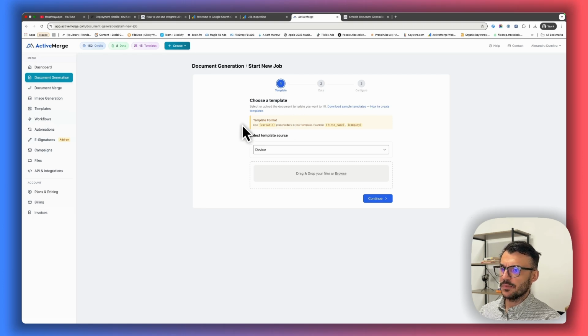Before, we had a simple page that was displaying a lot of data, and sometimes the users were confused. We have the same options. We have Google Drive, saved templates, and you can upload your template from your device.